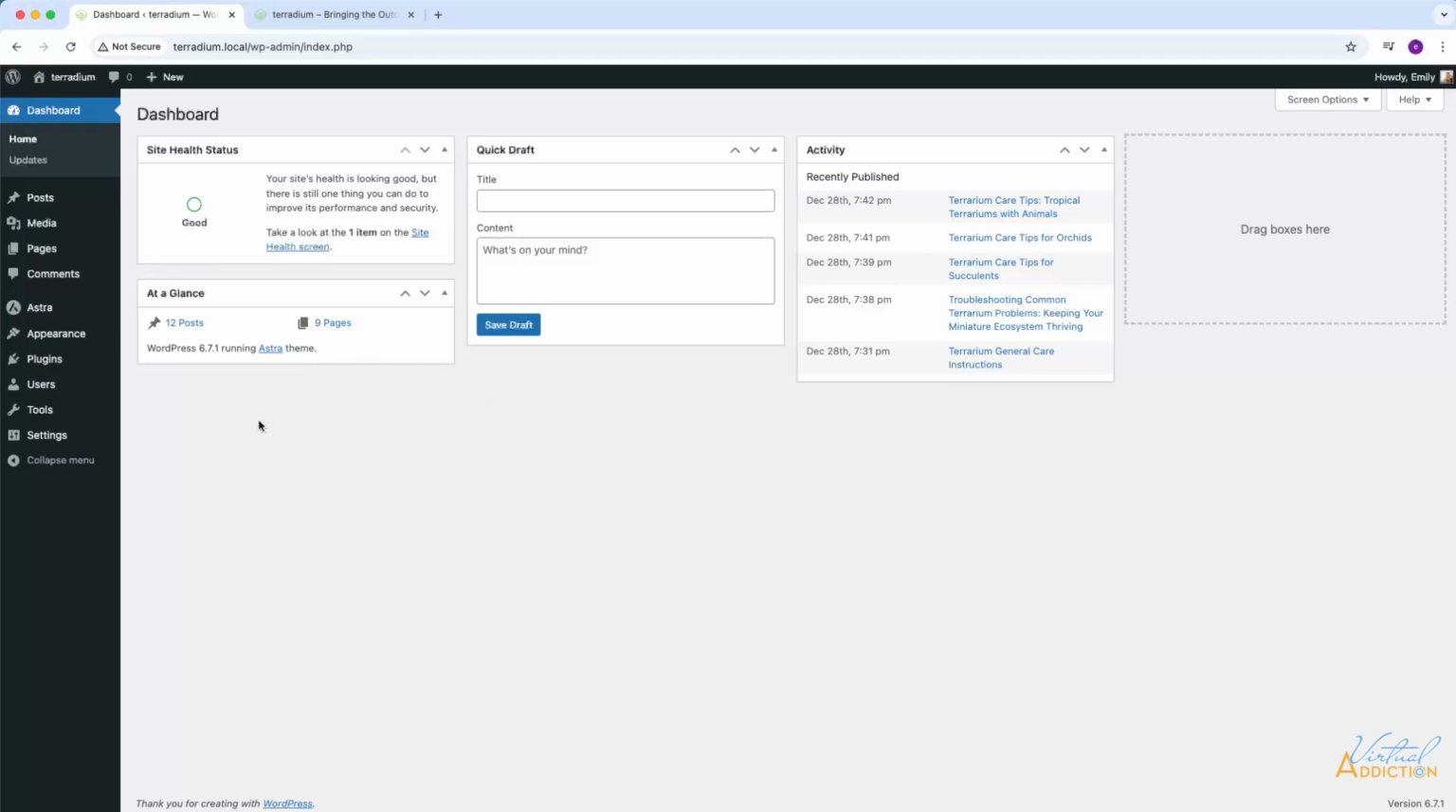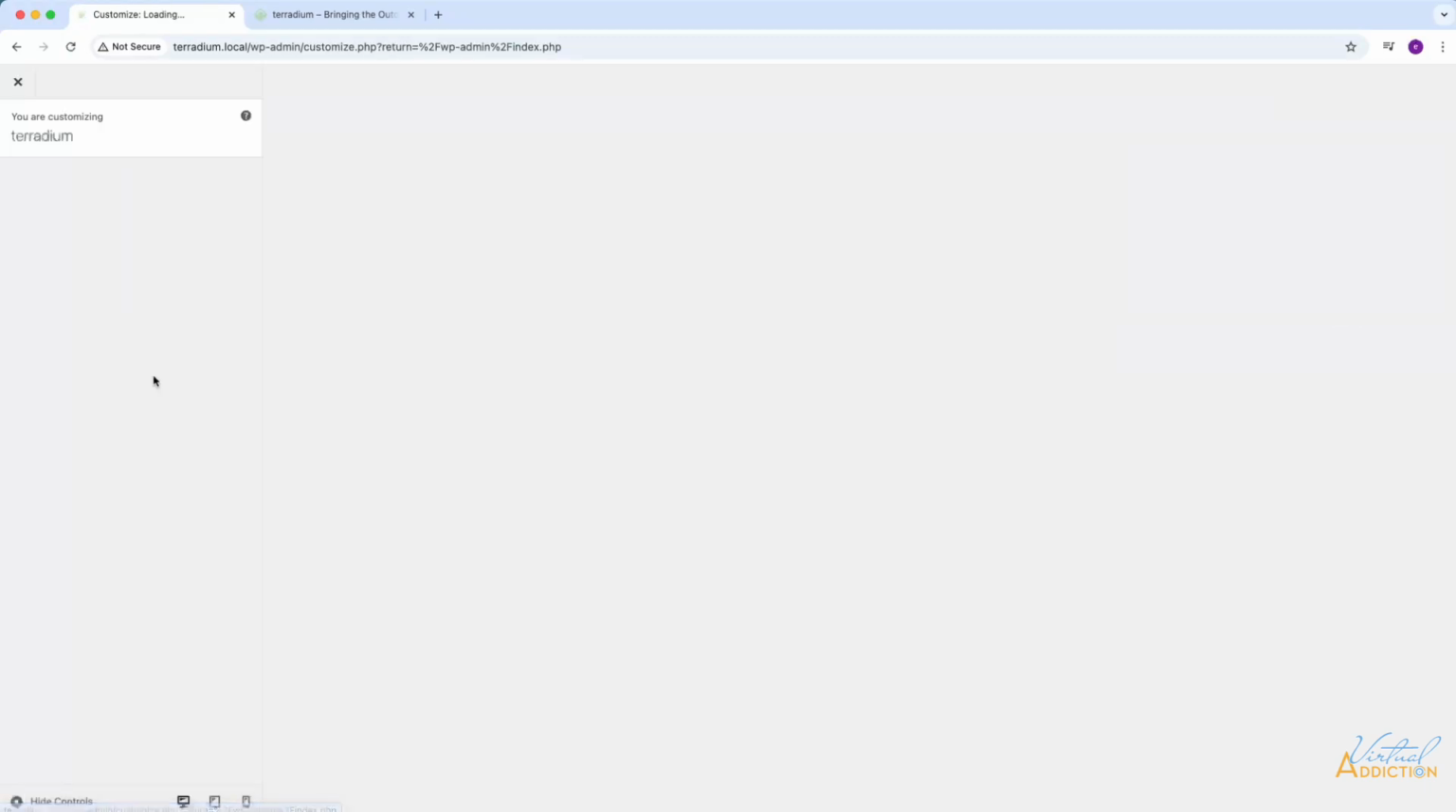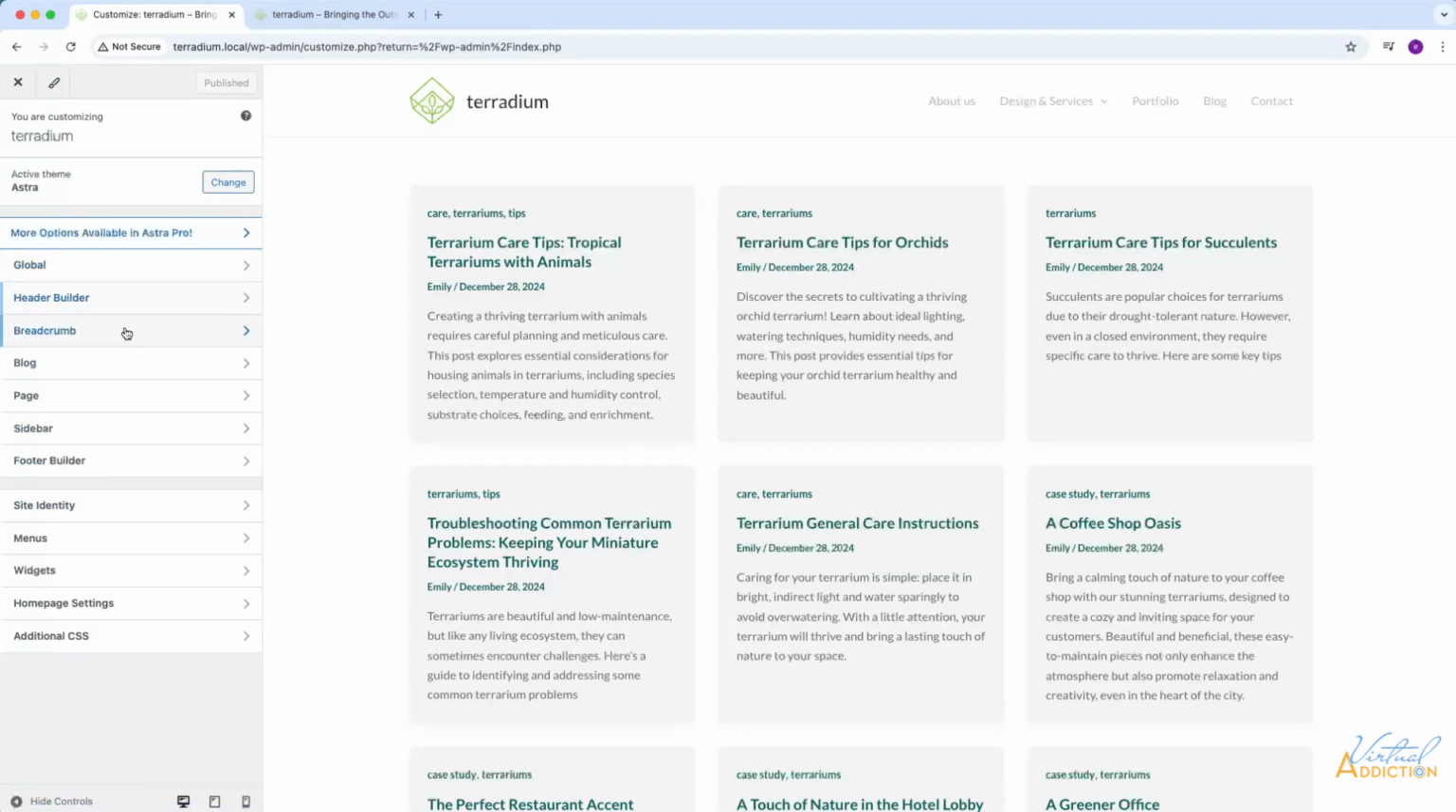Currently, I am using the Astra theme. So if you're using a different theme, the steps to do these sorts of modifications may be somewhat different, but most themes will allow you to do something like this using the customize setting. I'm going to go to Appearance, Customize, and as you can see, I have some different categories here.